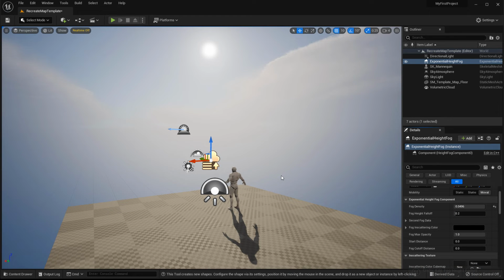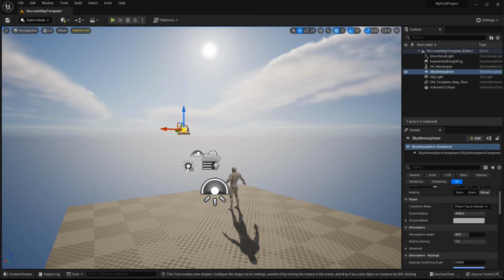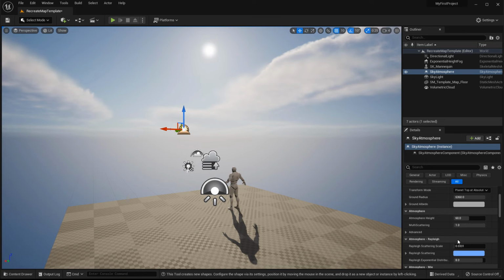In addition to volumetric clouds and exponential height fog properties, you also have sky atmosphere that has a lot of properties within it in order to change everything about the atmosphere itself and how it looks. Again, you can mess around with a lot of these by yourself and see what it does and how much it changes the environment and the atmosphere itself.